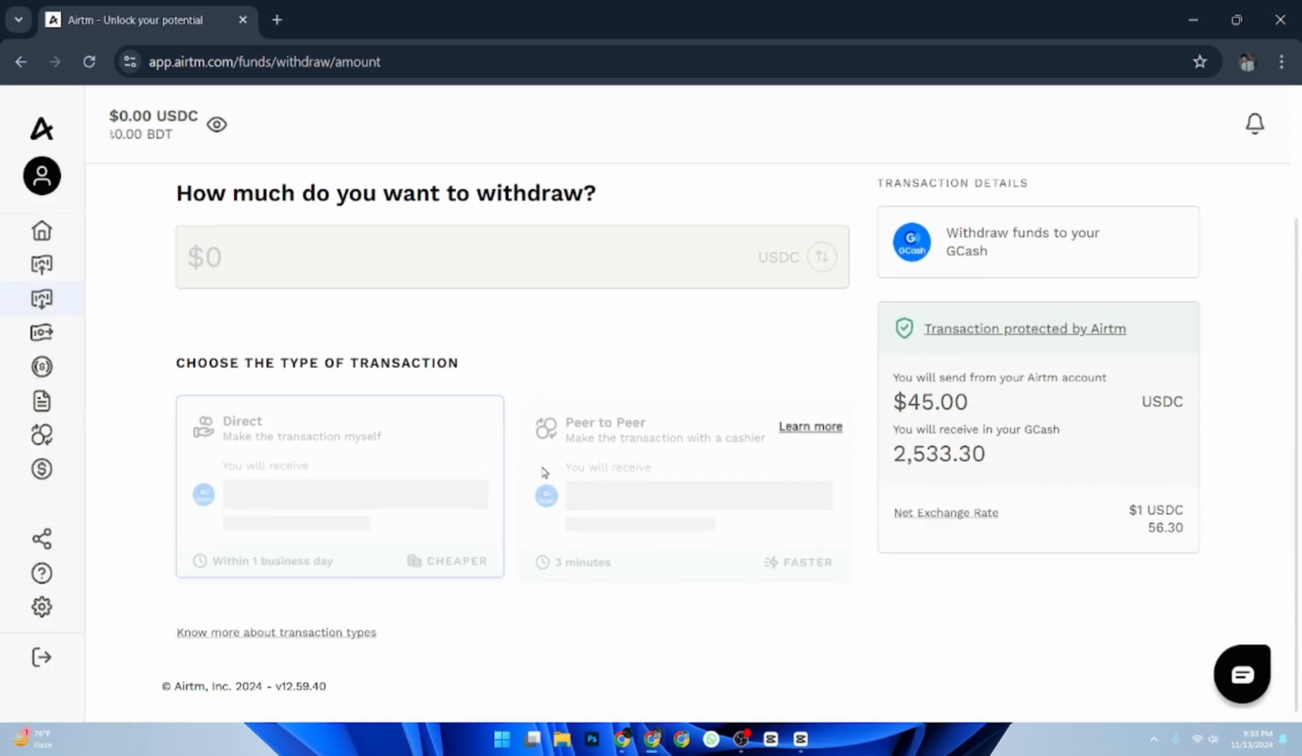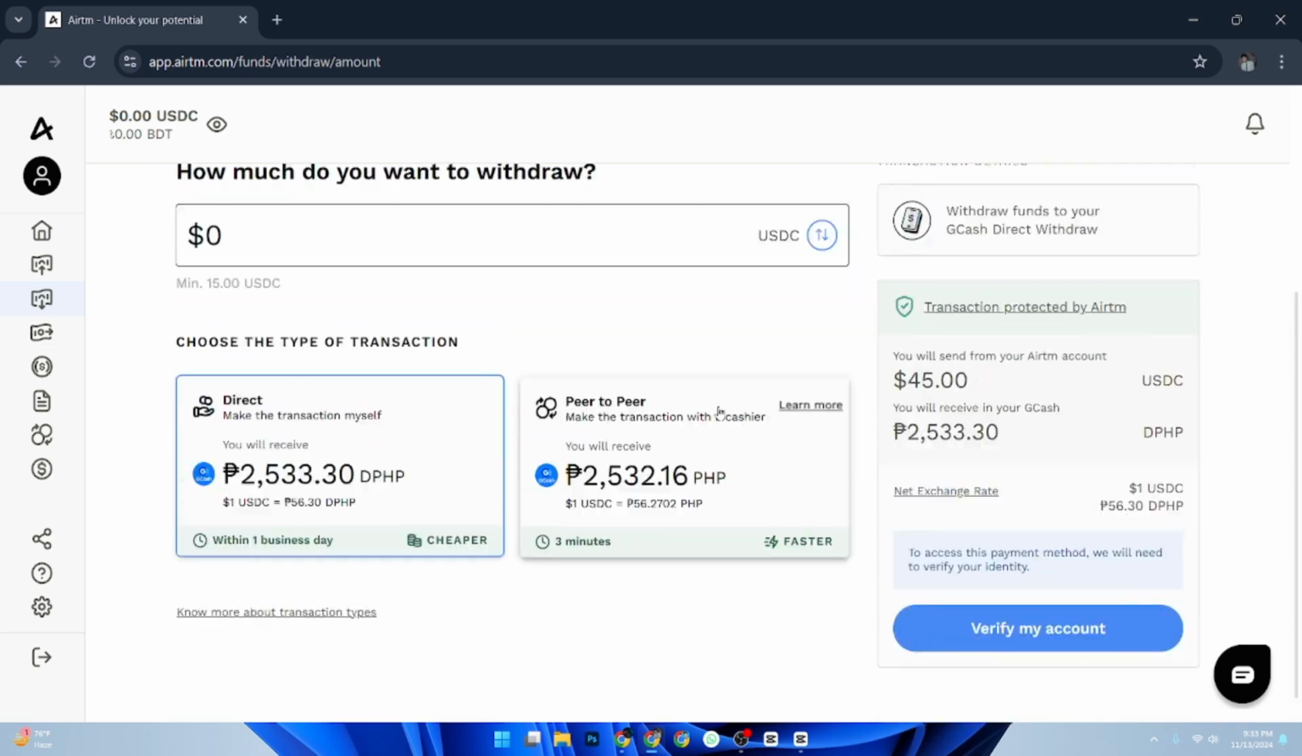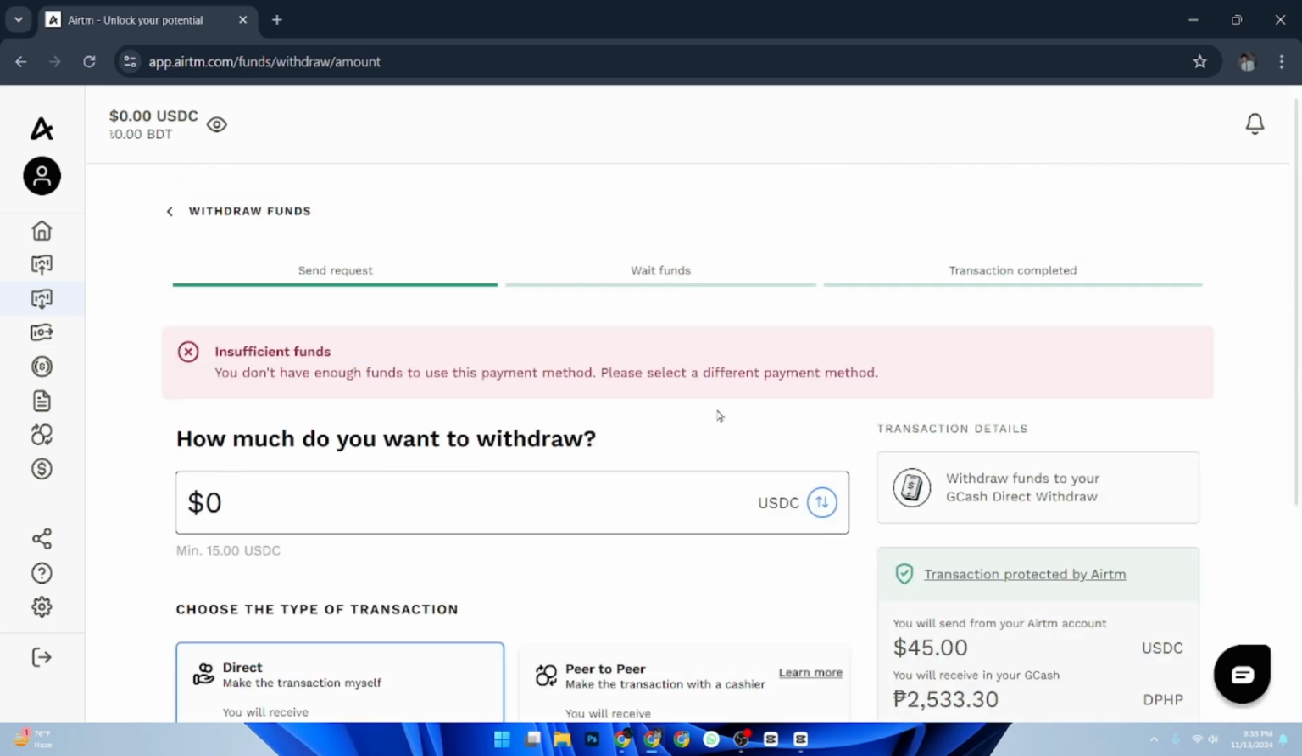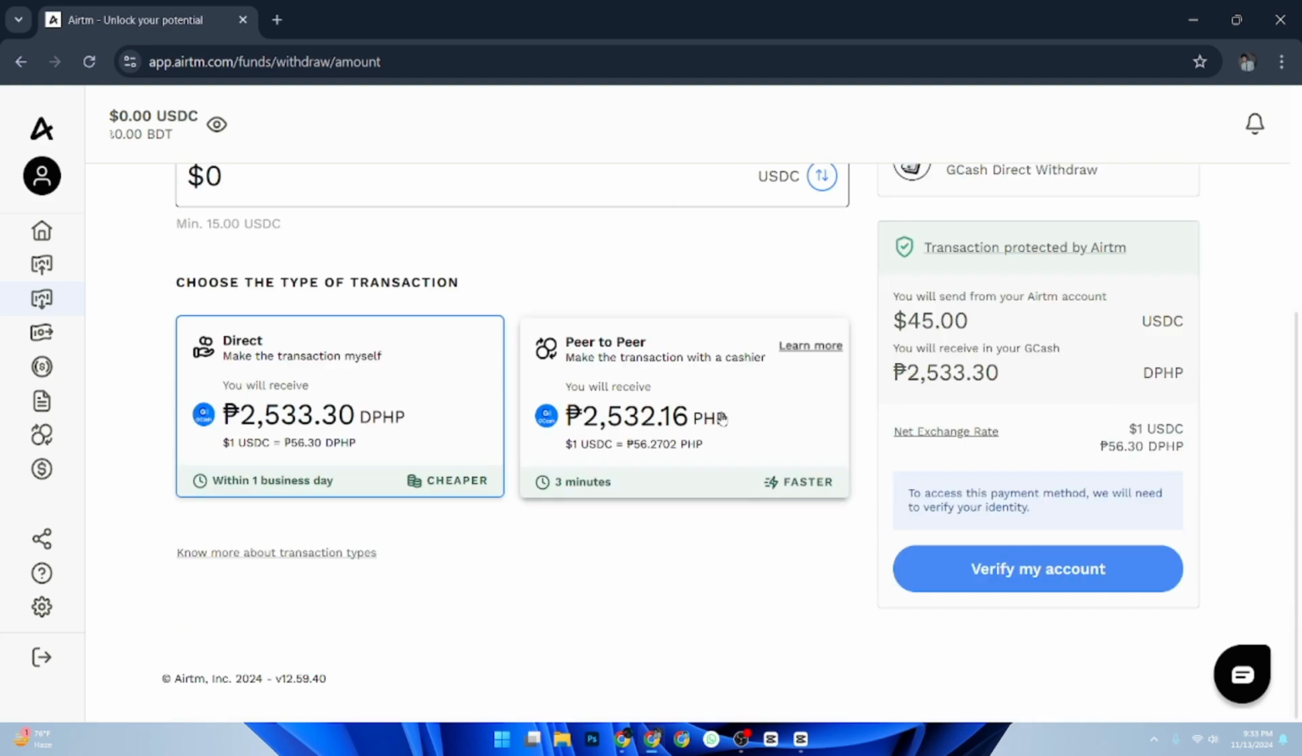Finally, click on confirm withdrawal and wait for Airtm to process your request. This might take a few minutes, so be patient. And that's it. You have successfully transferred money from Airtm to your Gcash account.